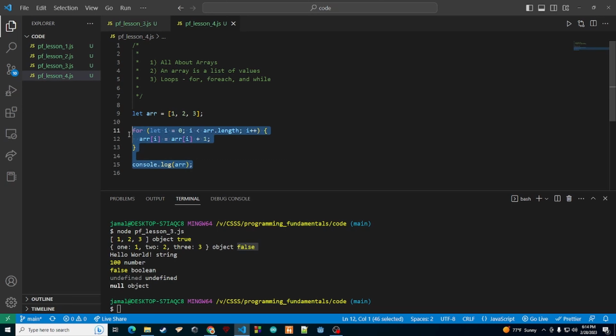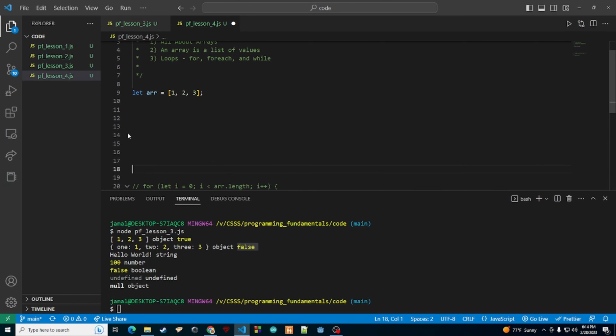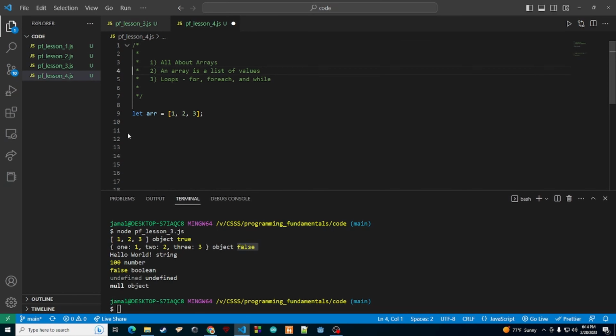So I'm going to comment this stuff out because we don't really care about it right now. Push it down here. Okay, so now we have this array. This is the same array from the other file. It's just a new file. And I wanted to clear some space so we can see what's going on here. Okay, so we have the array. The array is created.